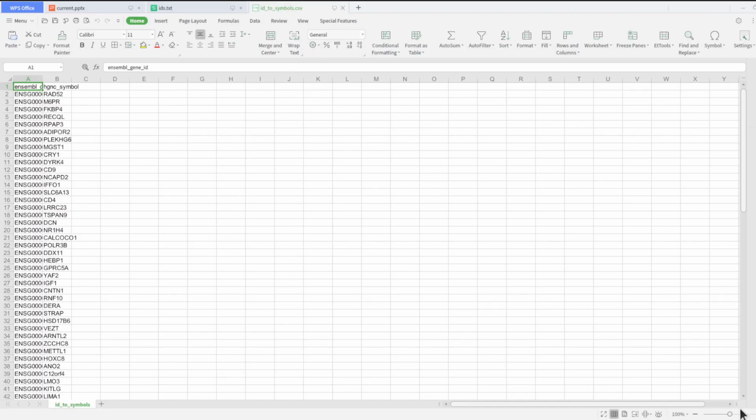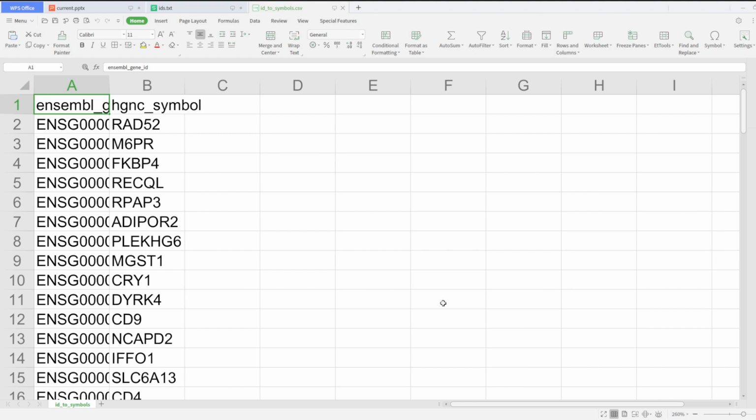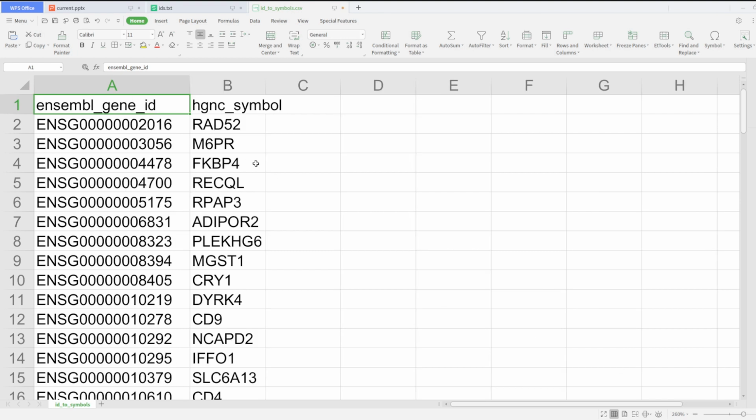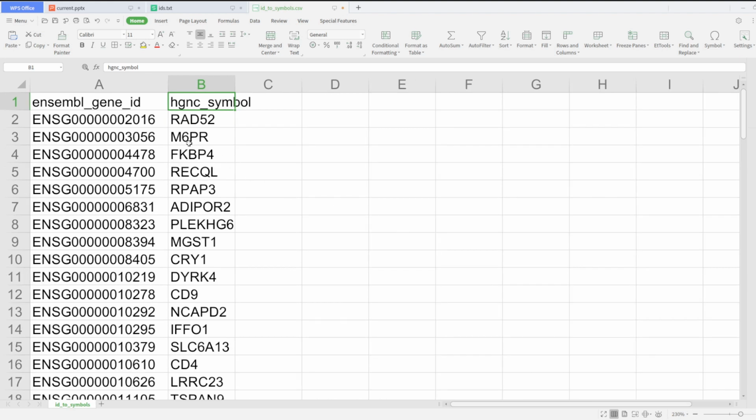Perfect. So this is how the results will be returned to you when you use that R script. So you have your Ensembl gene ID and then the HGNC symbol. So we have it this way. Again, the R script is available on my Patreon platform, so you can go and download it. So that's it. And so when you have the gene symbols like this, you can now use them in place of your gene IDs. That is more convenient.